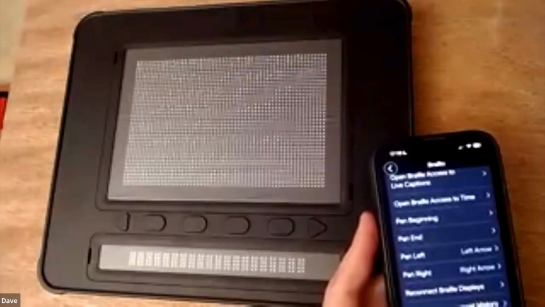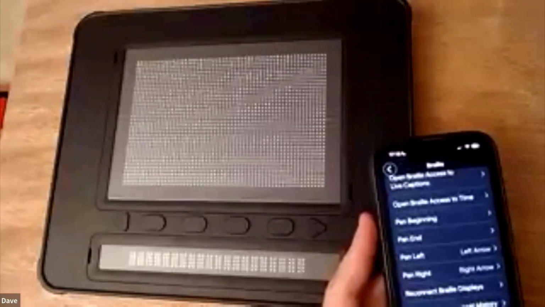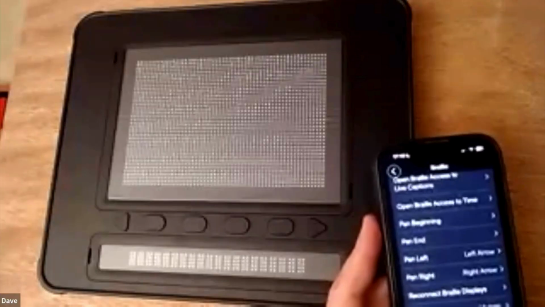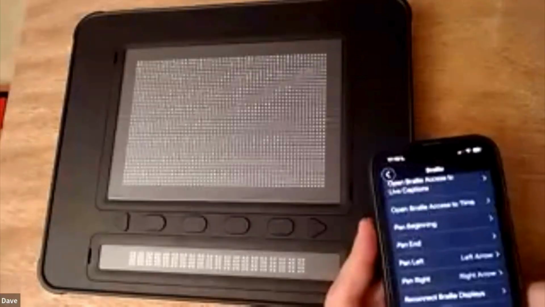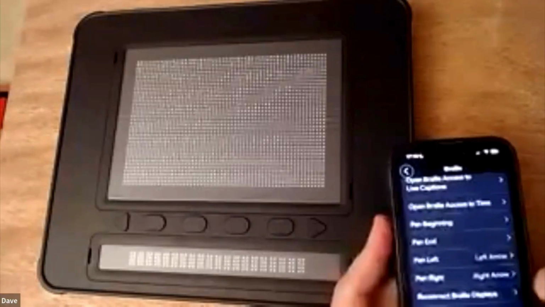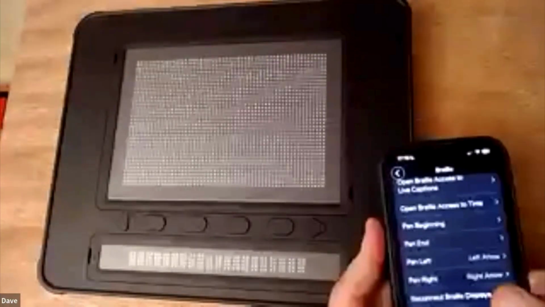So there's lots and lots of commands in here. It might be that you want the buttons on your DotPad to do something differently, and that's how you would do it. You would come into this screen and find the option that you want, and there's a lot of stuff in there, so I'm not going to go through all of that now.